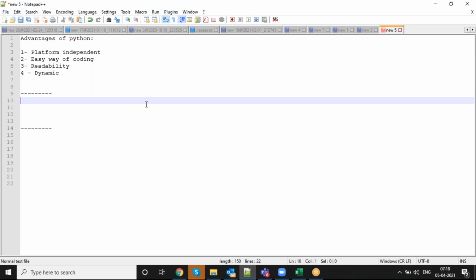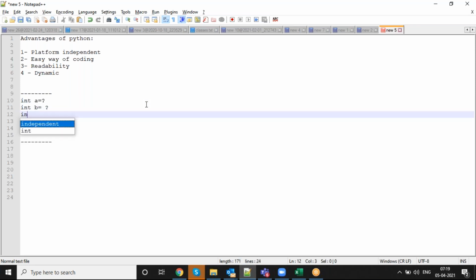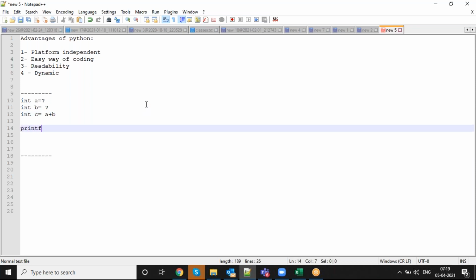Anybody, please? I think I can still attempt in C. You have to first declare the integer. Yes, int a equals 10, or initialize it with some value, and then int b equals something, then int c equals a plus b, then printf statement. Perfect. Thank you so much.